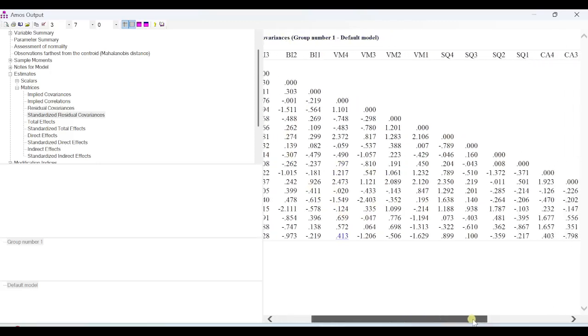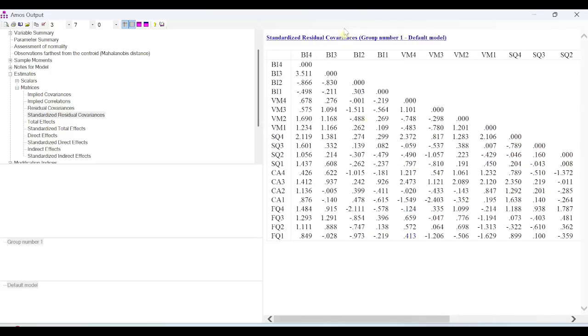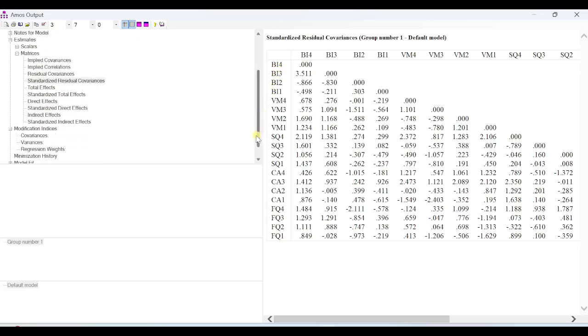In case you see more than 2 values belonging to any of the indicators, you see these are all our indicators. Then you need to remove that indicator. So for an instance, I see BI3 has 3.511. So that is much higher than the recommended threshold of 2. So I need to remove BI3 from my model. That will help me to build a good model for my assessment. And then I can go ahead with my structural model assessment.